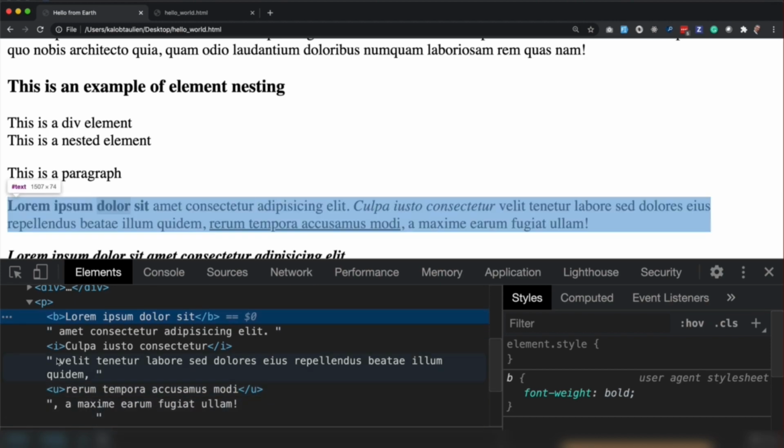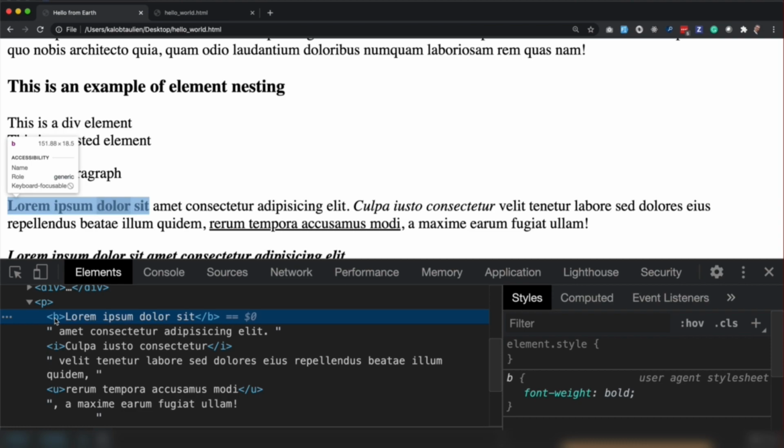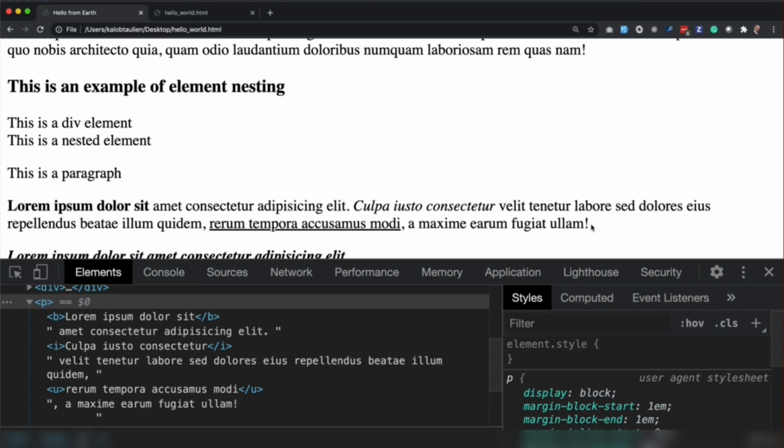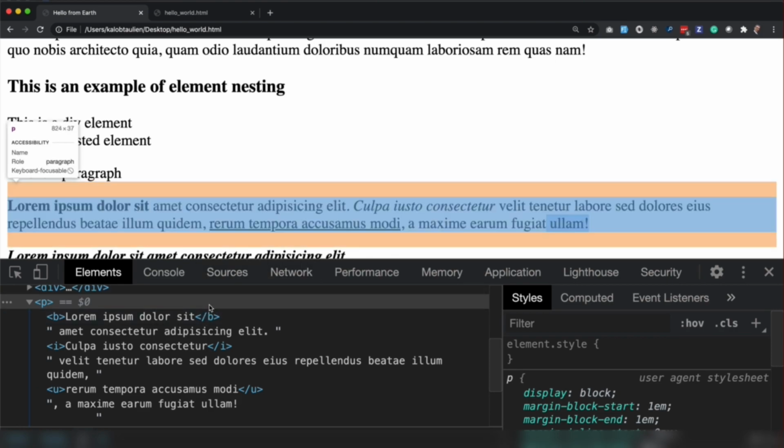Now underline, italic, and bold, these are called inline elements. And all that means is they can exist side by side with other elements. Whereas a paragraph, you can see that I only have text up until about here. If I hover over this, to the right of where I selected that text, it's still taking up that extra space. That's a block element.